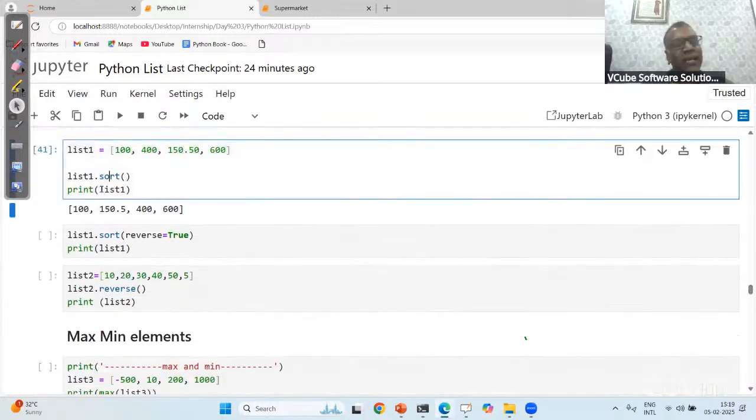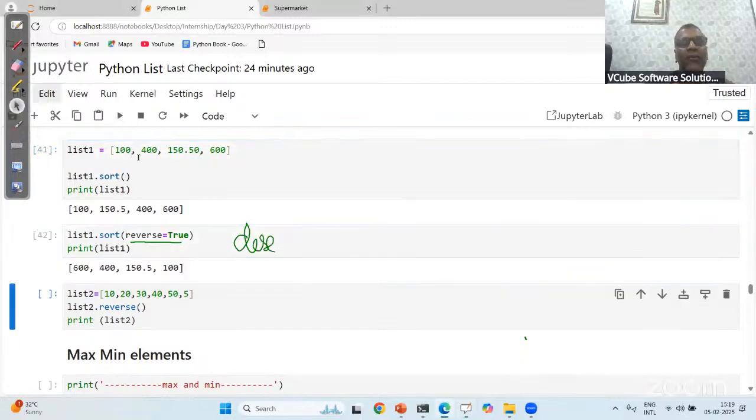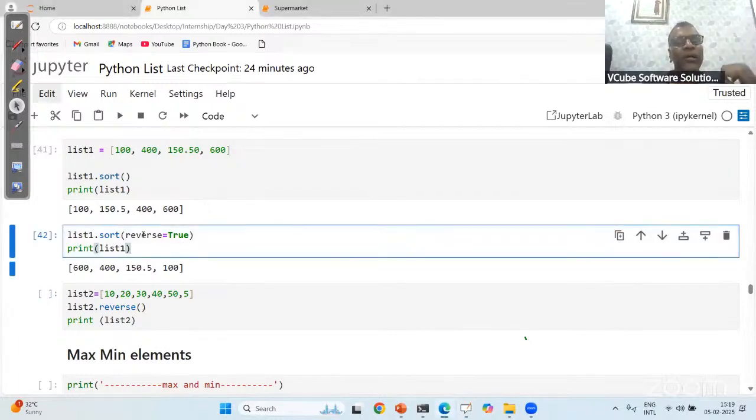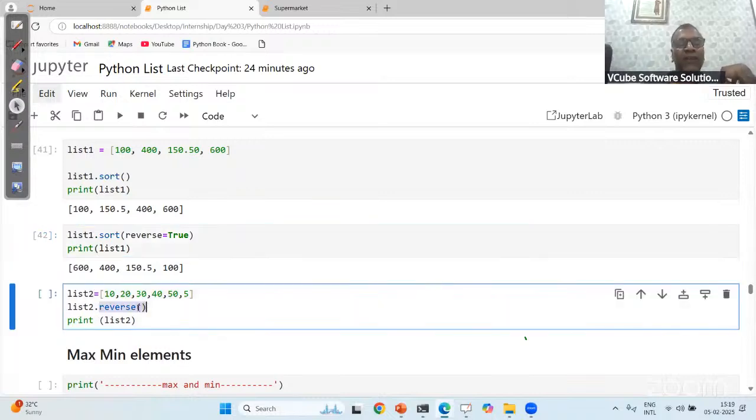The sort function sorts the data from lowest to highest, and if you want to sort the data from highest to lowest, you have to pass an argument called reverse equal to true, and it will be done in descending order. Then we have another function called reverse. It will reverse the given data. Is it okay for all of you?